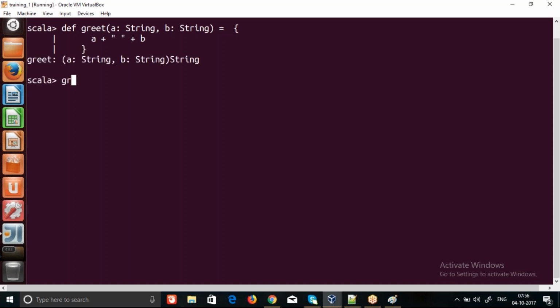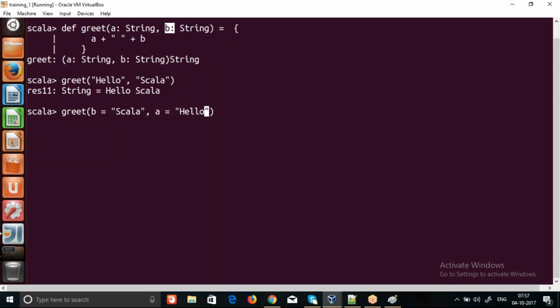So if I have a simple function, the traditional way of calling this function is: first parameter I will say hello, second parameter I will say Scala. So it returns hello Scala using the concatenation. In this case, hello will be mapped to parameter a, Scala will be mapped to parameter b. But we can also specify the parameter name itself, a equal to hello. So that is also fine. This is also fine.